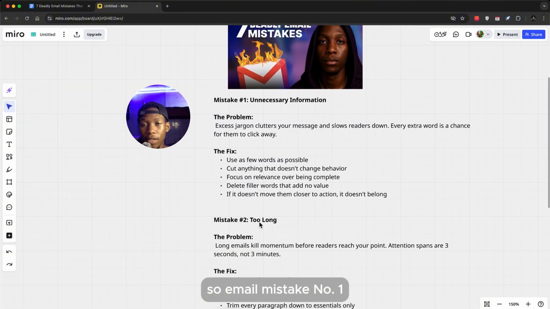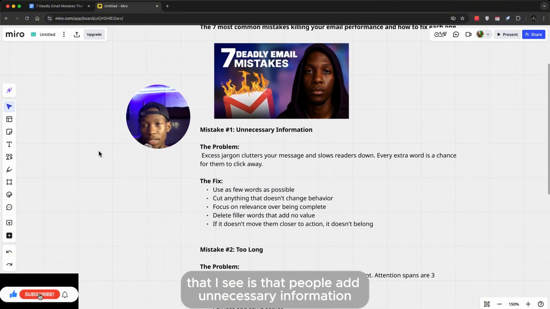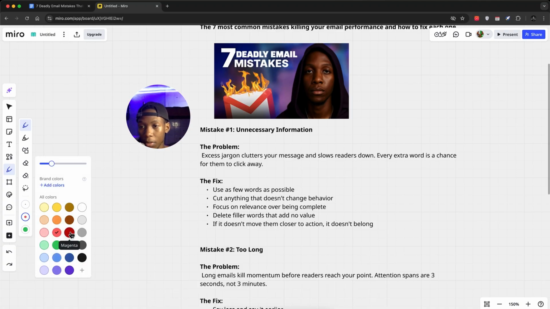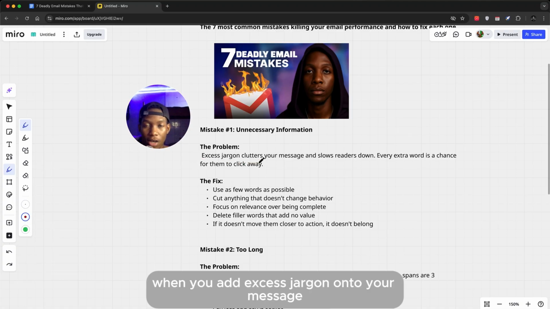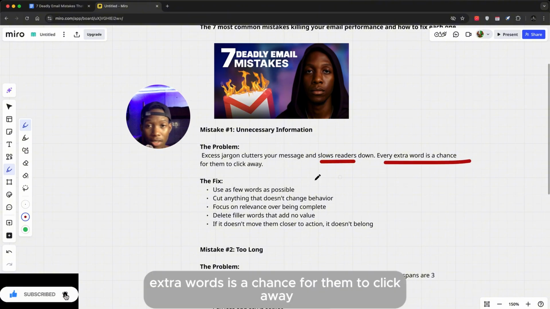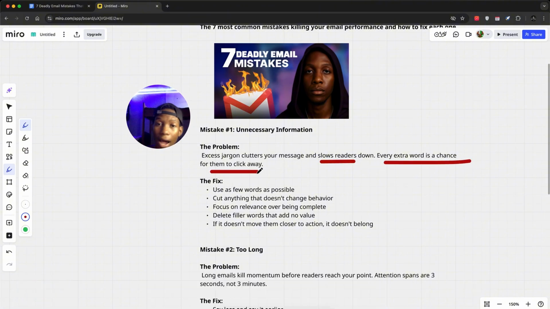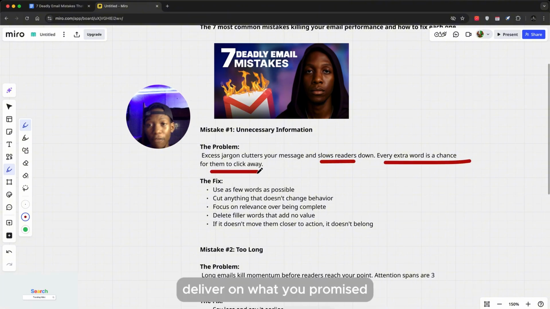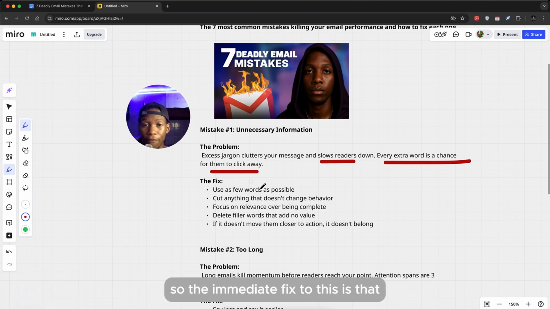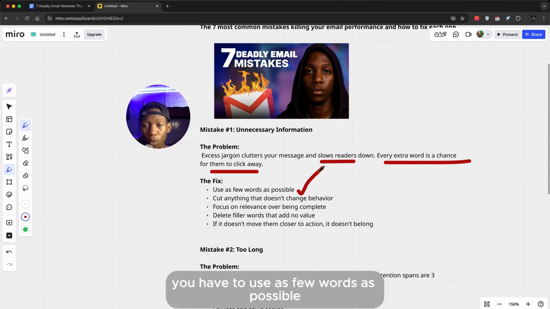So email mistake number 1 that I see is that people add unnecessary information onto their email, and this is actually killing their emails really bad. The problem is that when you add excess jargon onto your message, it slows down the reader, right? What I mean is that extra words are a chance for them to click away. So do not add unnecessary information that doesn't deliver on what you promised or on what they are expecting. So the immediate fix to this is that you have to use as few words as possible.